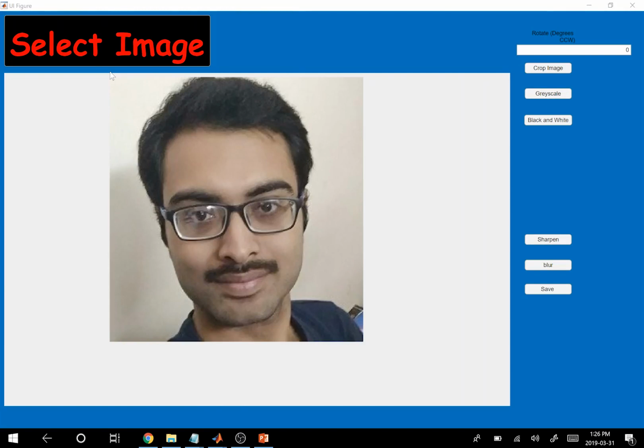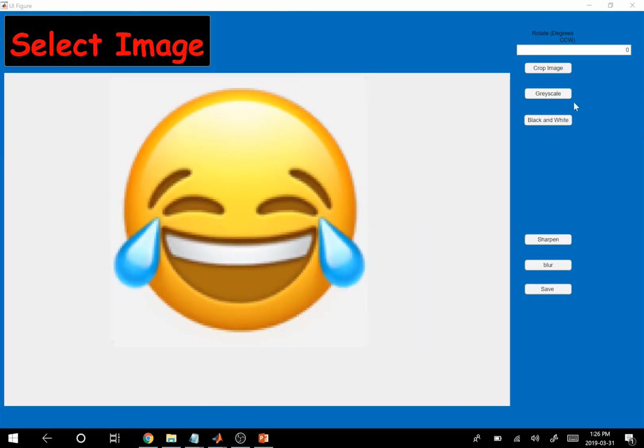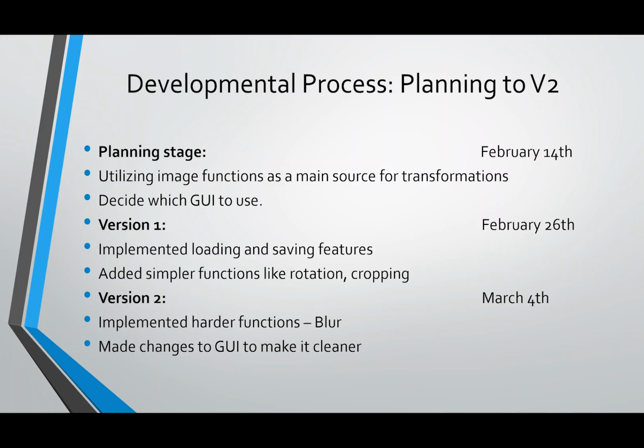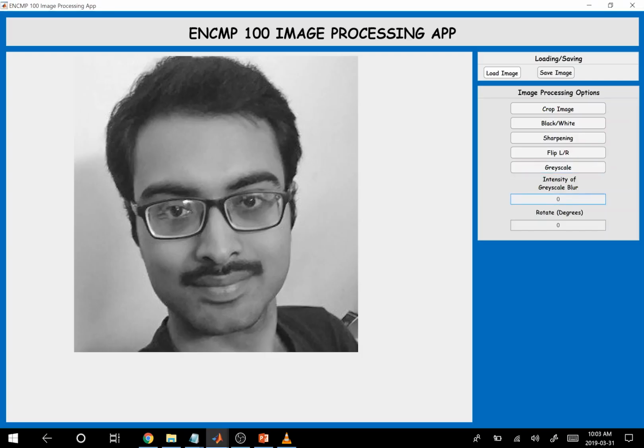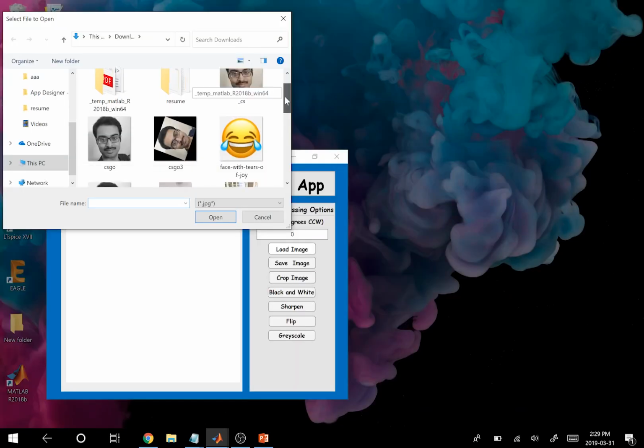In this version, the main issue to tackle was loading the image and saving it. The image is displayed on an axis, and the axis figures are hidden so only the image appears. In version 2, the other functions that were harder to create were added. The most technically difficult function, blur, was added at this stage. At this point, every function worked on its own, but there were major bugs and details to be hashed out.